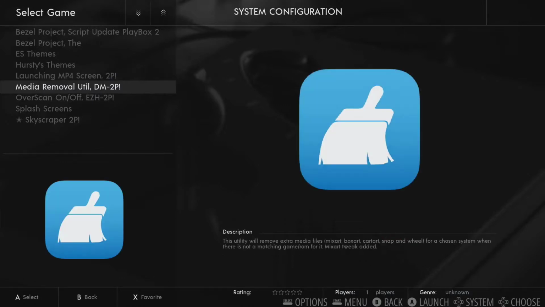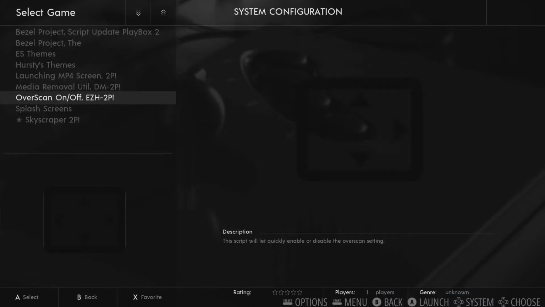Now we go to media removal utility. This is from David Marty, a script that is looking at your ROMs against the art folders and removes any unneeded art. Now we have the overscan on off. This is by default enabled, so we don't have these black lines around the desktop or on your screen. So this is the on-off script. You can do this from the desktop. You can do it from here. You can do it many ways.